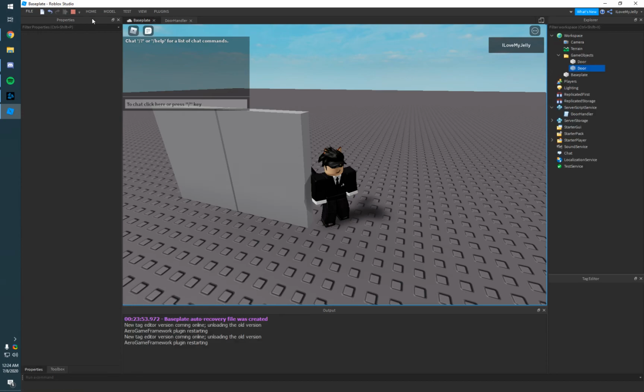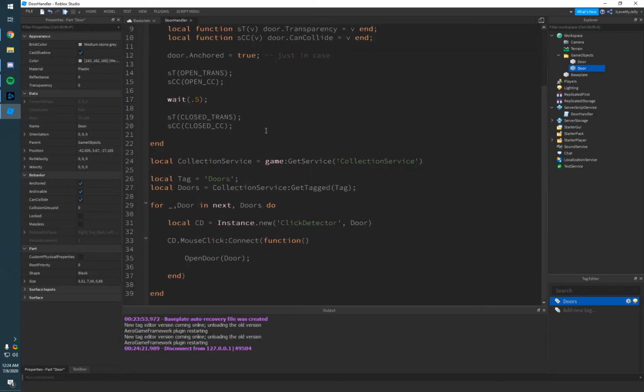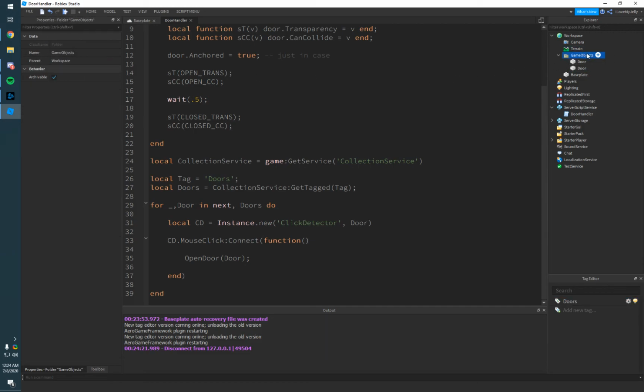It's very useful, and you can do this just so it doesn't repeat code. That's the main purpose of it. Although technically you could just slip a script into a folder called doors and then loop over everything in doors. But the tag service is good because you can access anything in the workspace immediately.